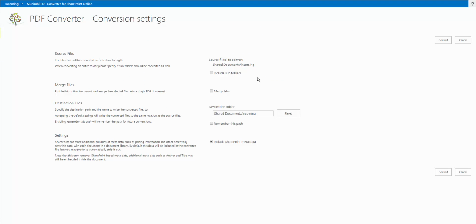So we have the folder that we want to convert, whether or not we want to include its subfolders, the destination folder, in this case we will send it to this folder, and whether or not we want to include SharePoint metadata, in this case we will. So we click Convert again, and again we should get a result in a few moments.